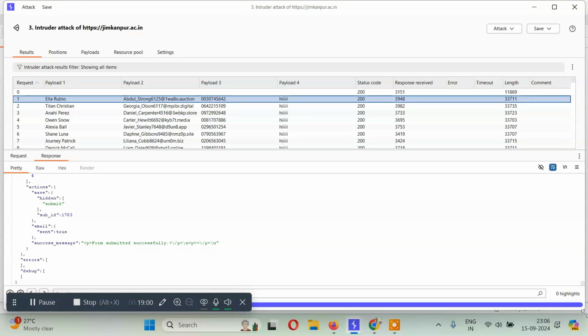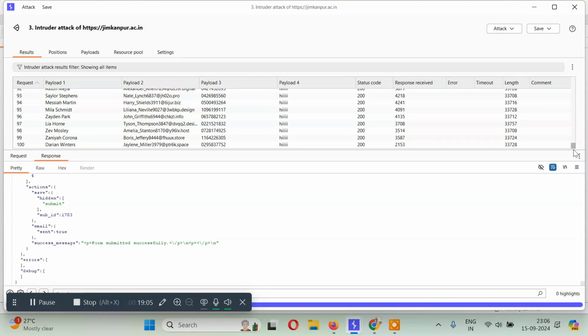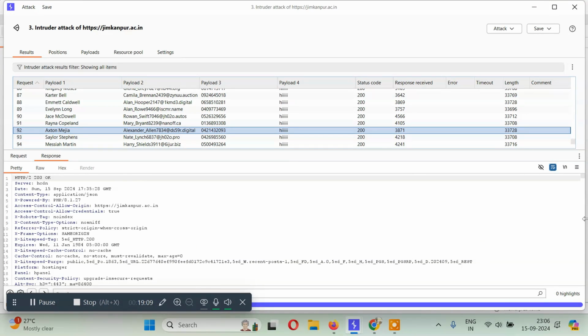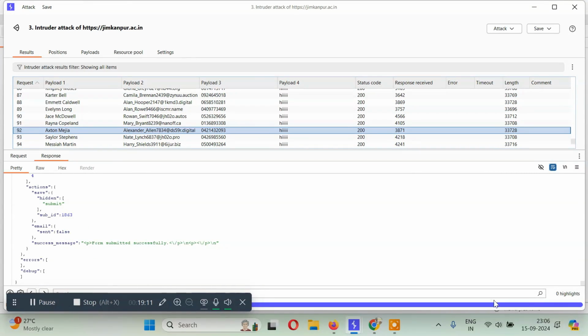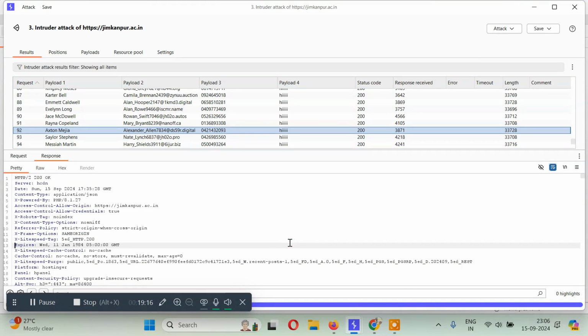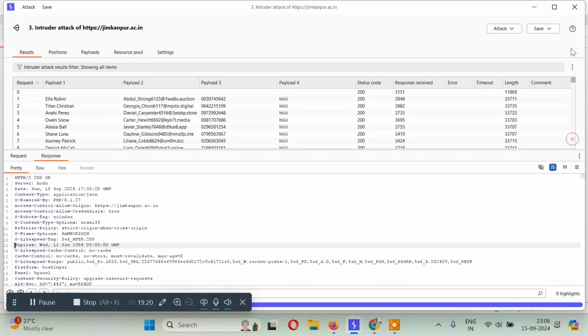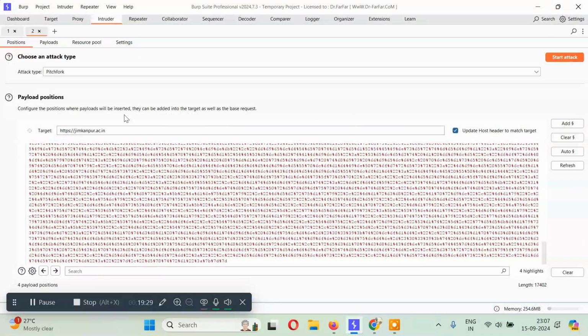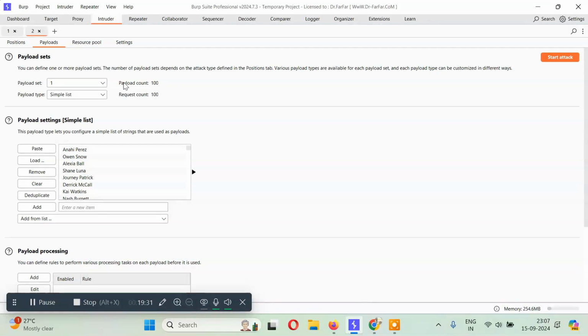So yes, this is about the Pitchfork attack. This one also, I'm just checking random ones. Form submitted successfully. So what you saw is that we just sent 100 contact us messages to this website at once, simultaneously. Now this is all about the Pitchfork attack. You can put as many as you want. Let me just discard it. In place of 100, you can type 1000 random names, emails, phone numbers, and so on.